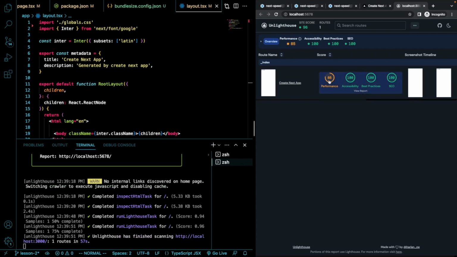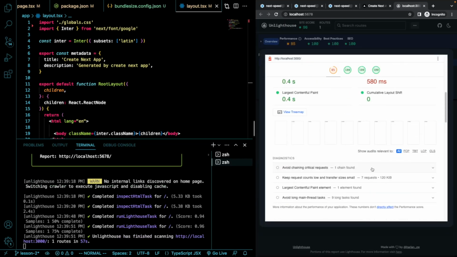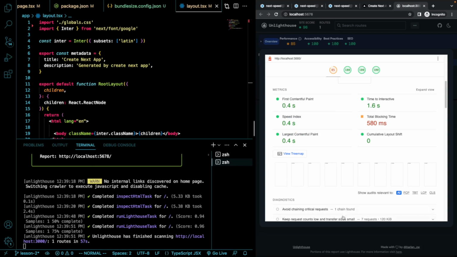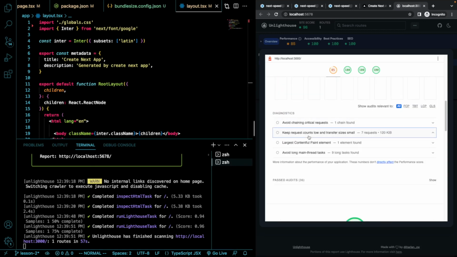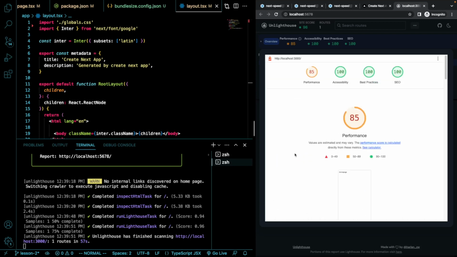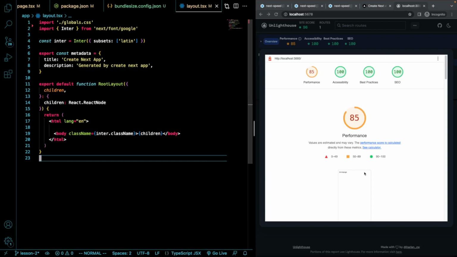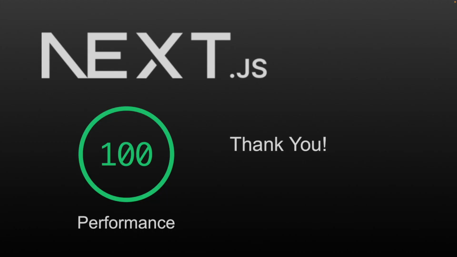Yeah, so it gave us a slightly different score. Let's see what the issue is. It says our total blocking time is long. Yeah, this will have something to do with some JavaScript clogging the main thread. However, that doesn't matter for the scope of this series. I just wanted to quickly show you how these things work. So that's really the end of this series.